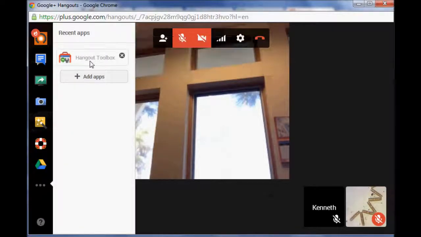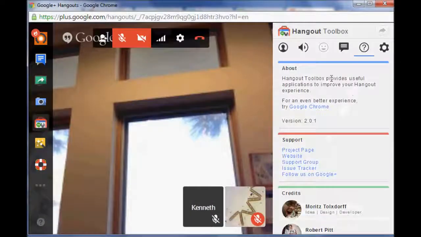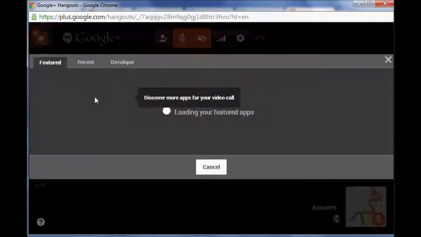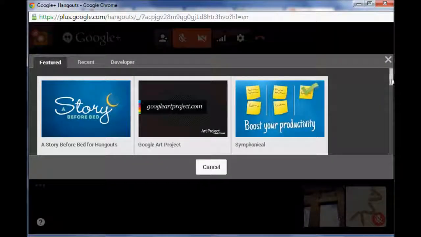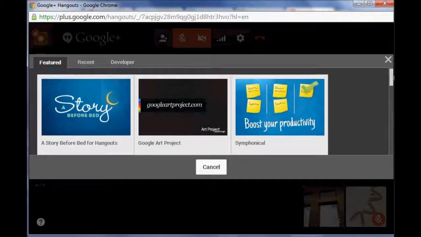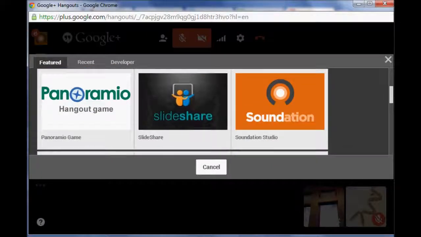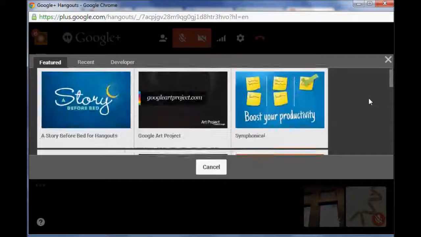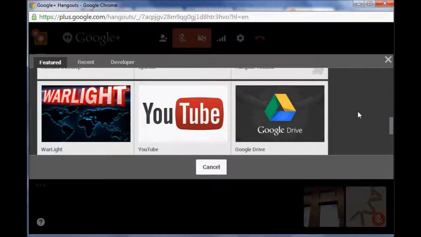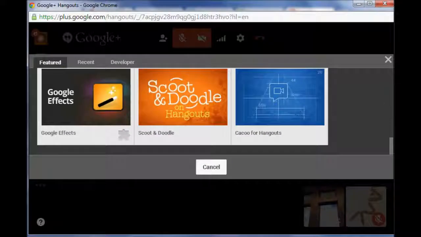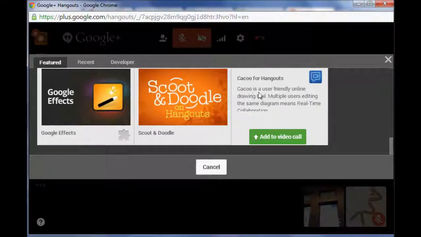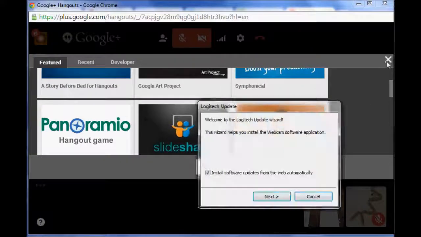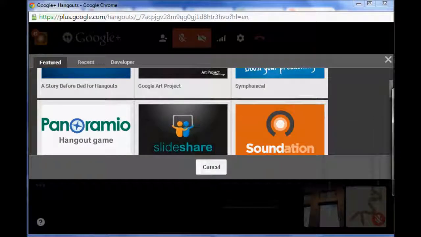Then another one is the Hangout Toolbox. This one's really nice to have because it provides the tools, the helps, and all those things. And there are other ones that you can add on there, and if you remember, I showed you that list of tools to use for educational Hangouts. This provides some reasons for using them. SlideShare is a really great one. Symphonical is a really good one. YouTube is nice to have. And then Kaku for Hangouts is a good one to have as well. So it is installing that. Still installing, so that's all right.